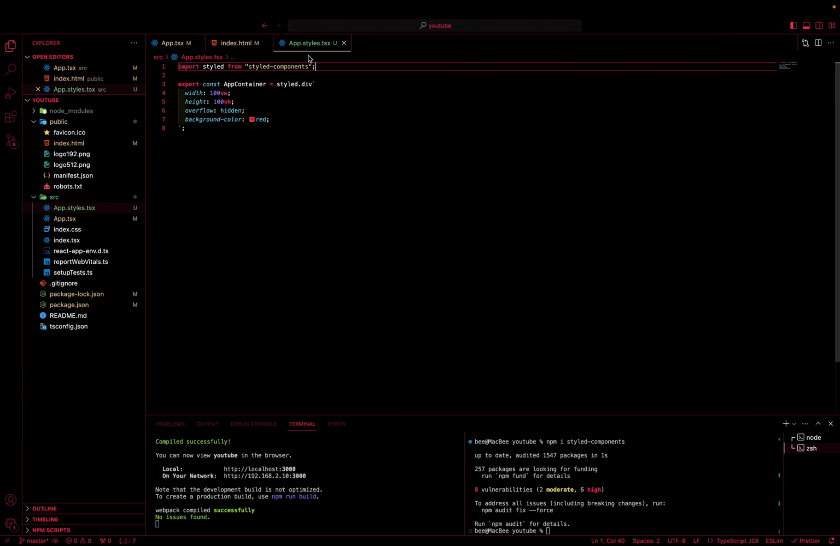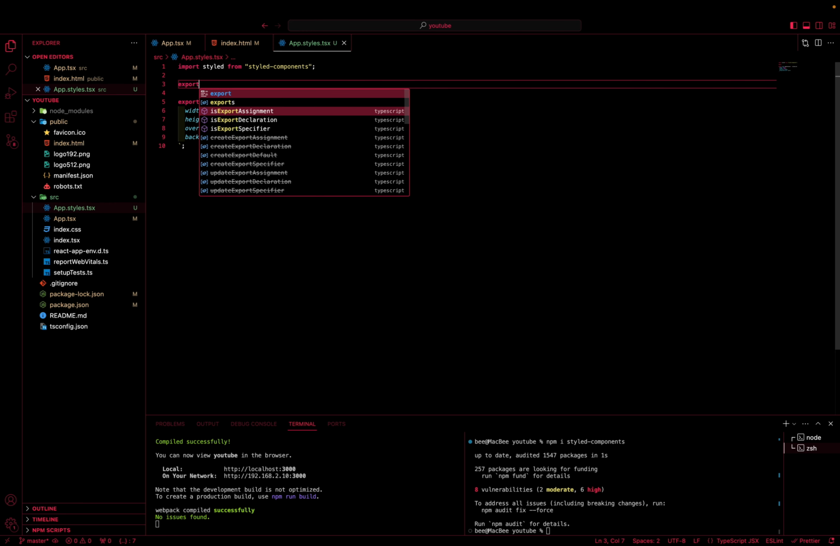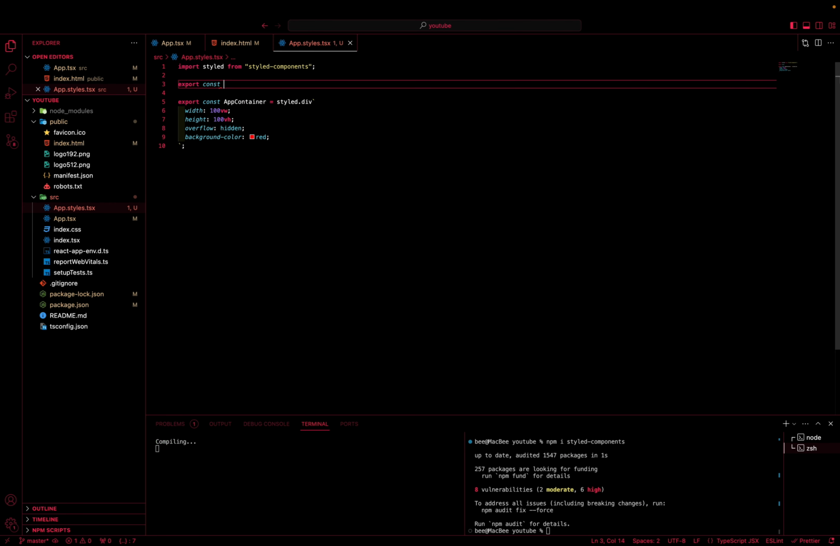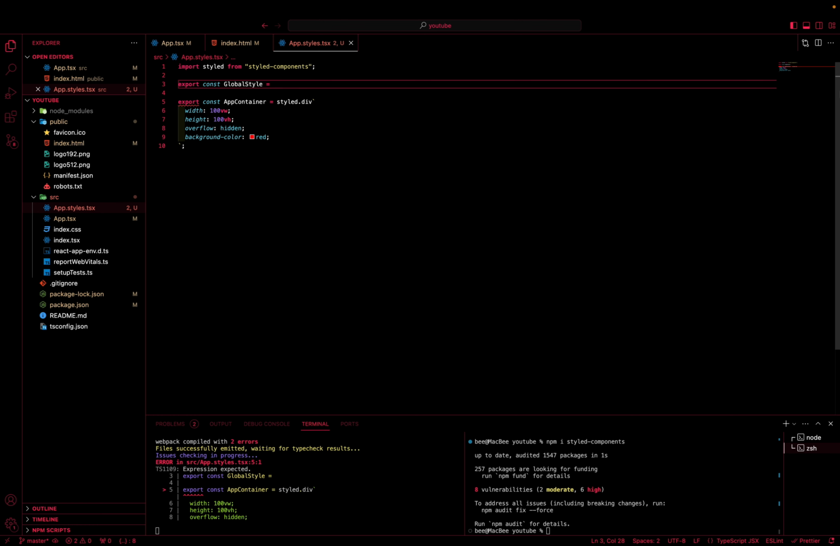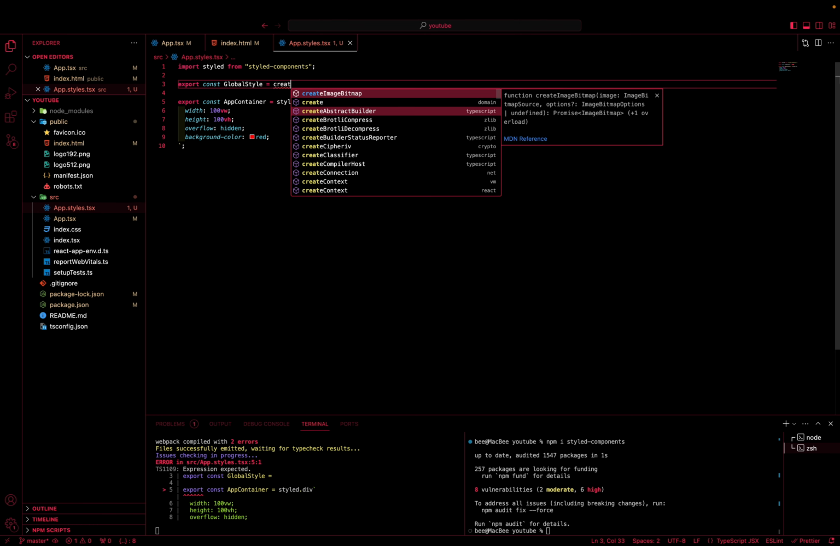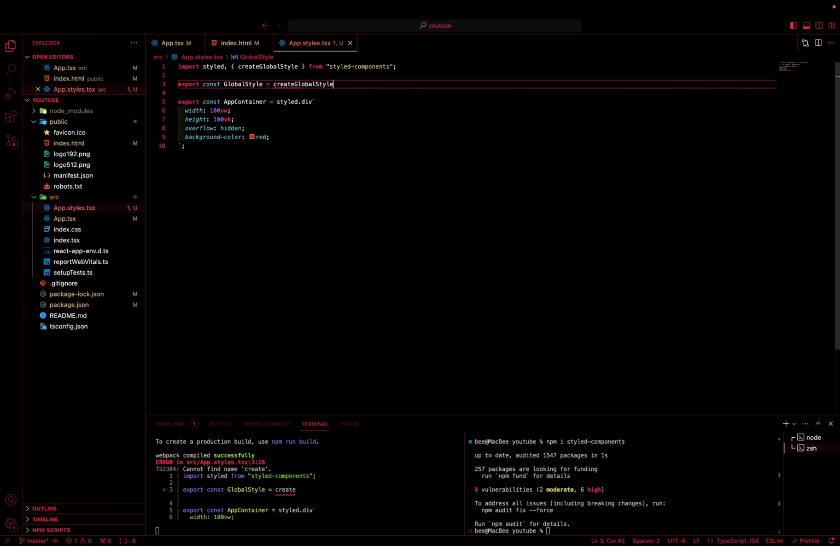So to continue, let's go ahead and add global styles to our application. So we're going to go to app.styles.tsx and we're going to create a global style. So to do this, let's say export const, let's call it GlobalStyle. This could be any name you choose, but for this instance, we're going to call it GlobalStyle. We're going to use a function that comes from styled-components called createGlobalStyle.